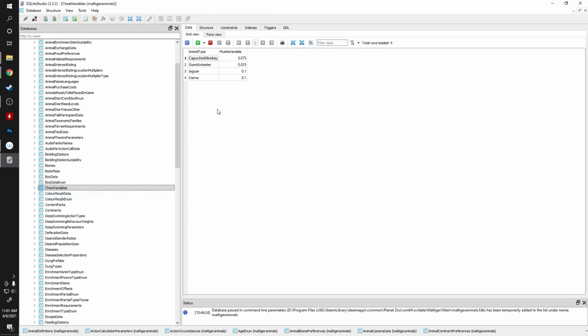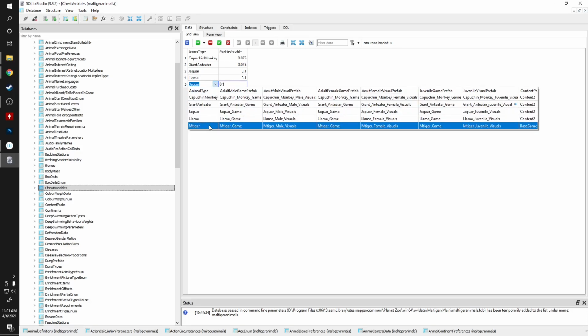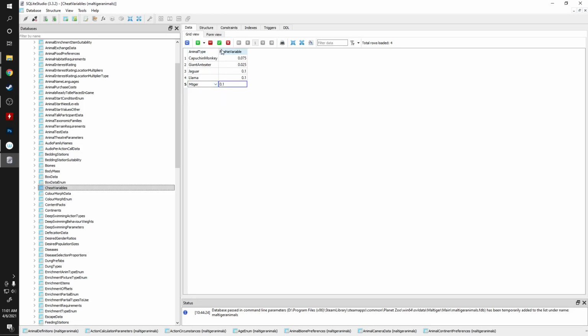Cheat variables. This is your MegaB value. So Jaguar is 0.01 or 0.1. Most animals are. Some of them are a little bit different. I'm just going to keep it as 0.1 so that way it doesn't totally break if you do use the MegaB cheat. Color morph data.